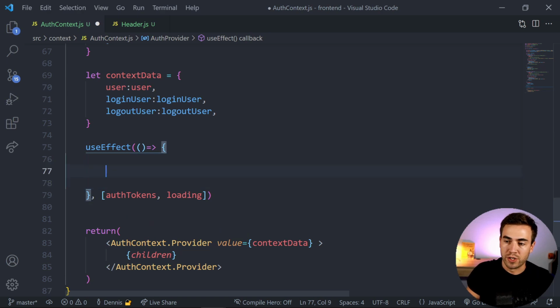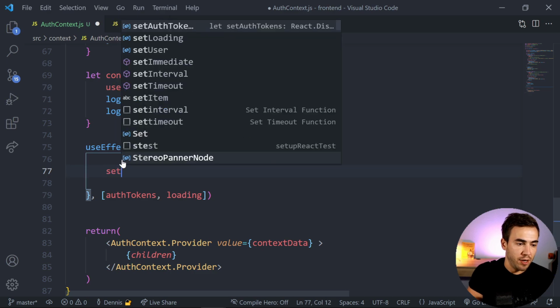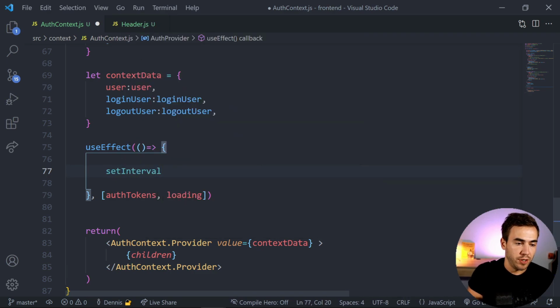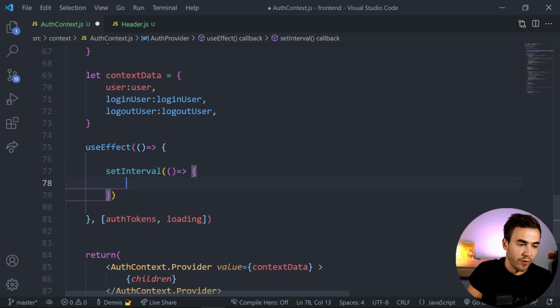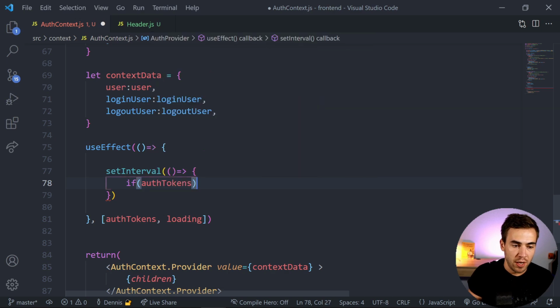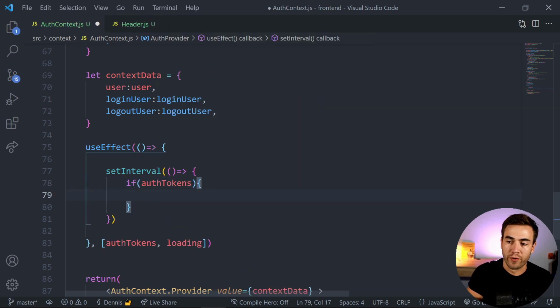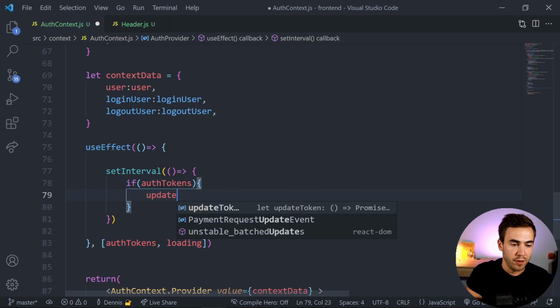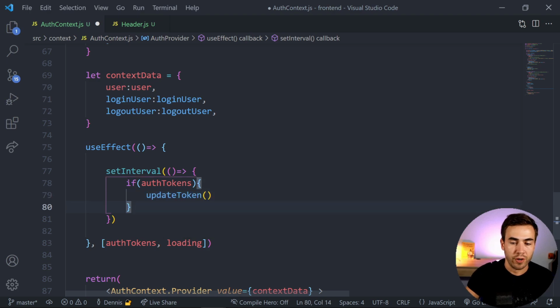So inside of useEffect, let's go ahead and set a few values. The first thing we want to do here is set an interval. We're using the setInterval method, which is built into JavaScript. What we're going to do here is trigger a function, and in this function, we're just going to do if authTokens. So if we have some tokens, let's go ahead and try to refresh this token. Let's just call the updateToken method. That's all we're doing. We're just checking if it's there, and we're trying to update it.